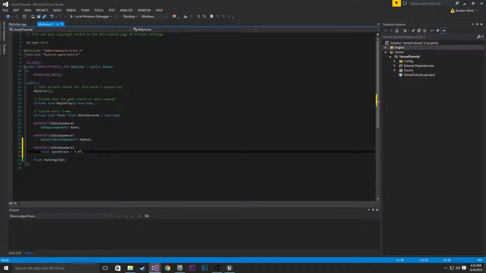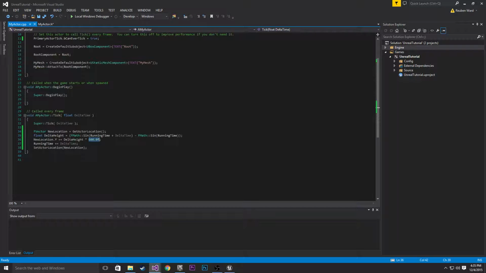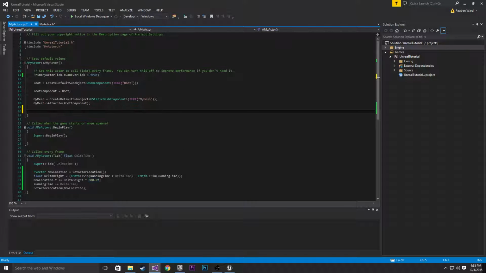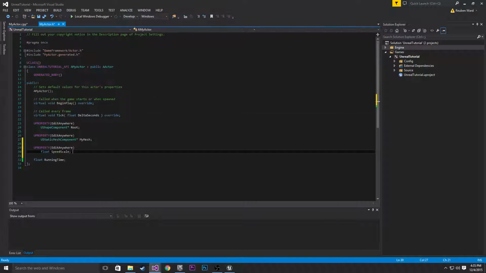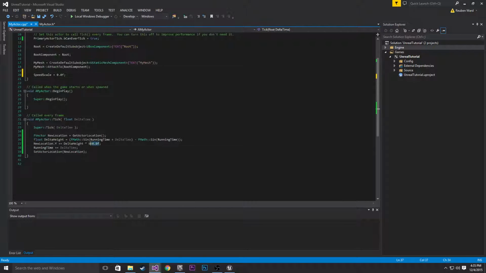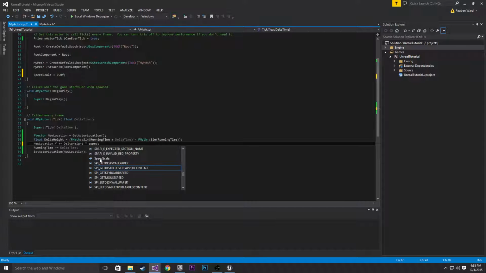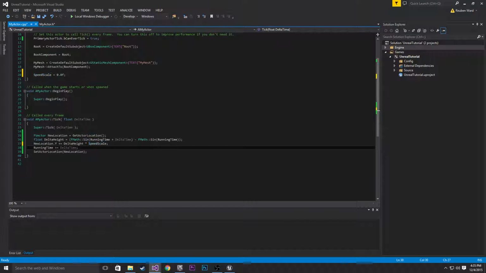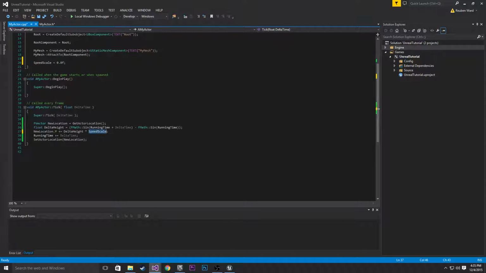Oh, actually, we won't define it there, we'll define it in our constructor. So we'll say SpeedScale equals 0.0. And then move this at SpeedScale. Okay, so now we can actually input our own speed.